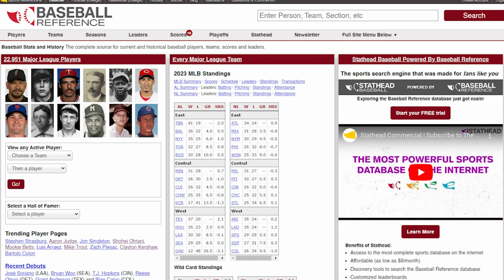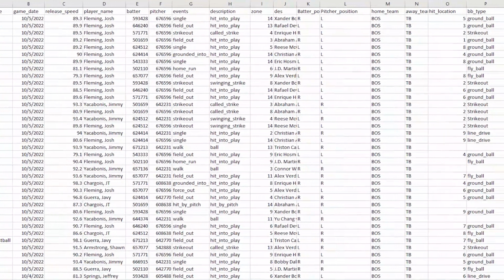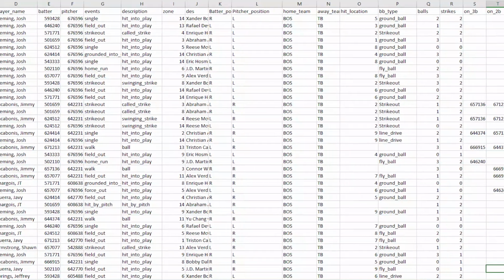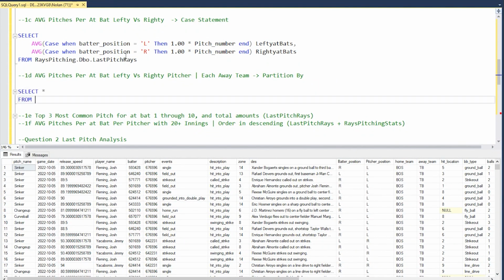I use Baseball Reference all the time. Savant, I believe, is data supplied directly from the MLB. Regardless, we're going to download these spreadsheets. We're going to edit some of the different columns, make sure that the spreadsheets are working properly, import those into SQL, and then we're going to run some queries and grab some data.